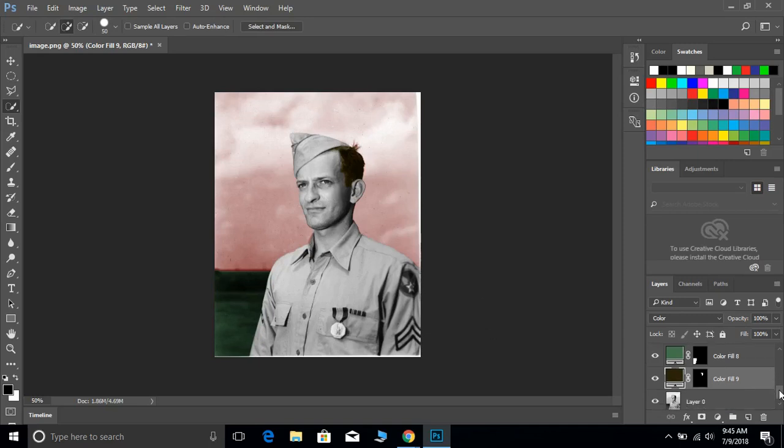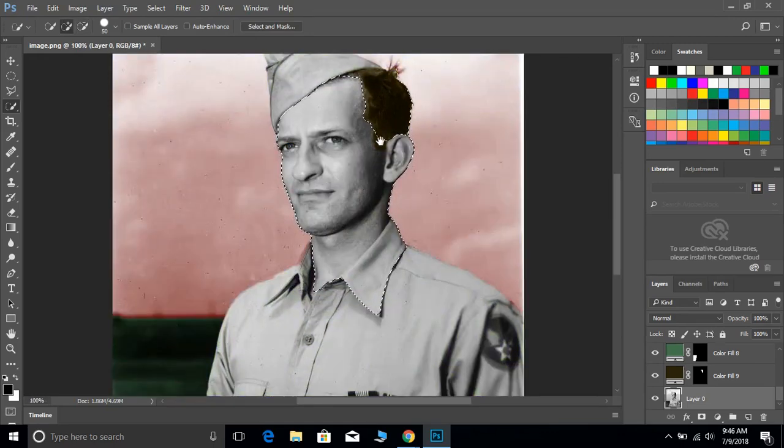Now with the eyes, chances are you will probably make your selection of your skin first. So I'll go ahead and do that. And we see that it goes too far. Just hold Alt and kind of, you can zoom in with Control Plus.